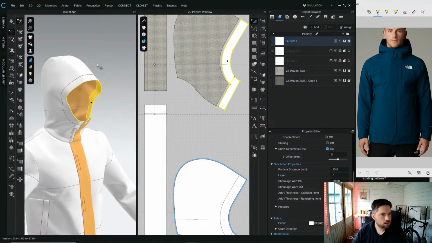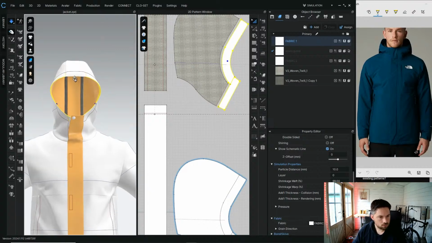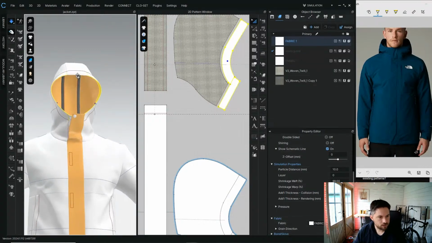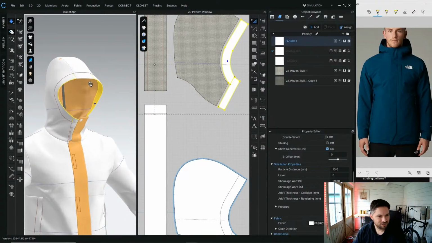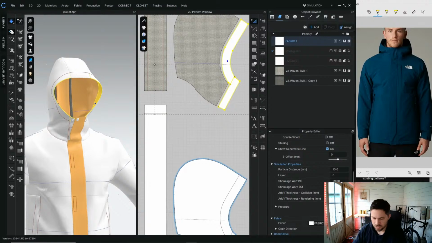So let's see if I can solve it through pressure. I think that's too much now. So I've given it 70 pressure. Let's see what.